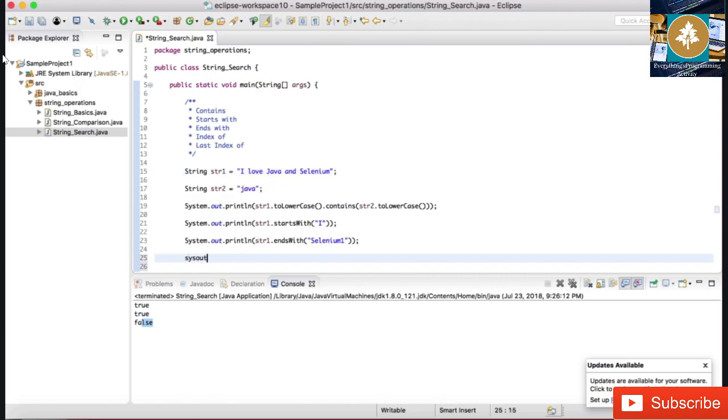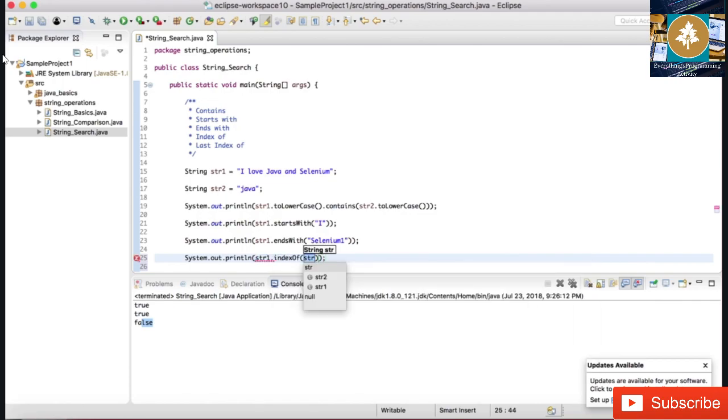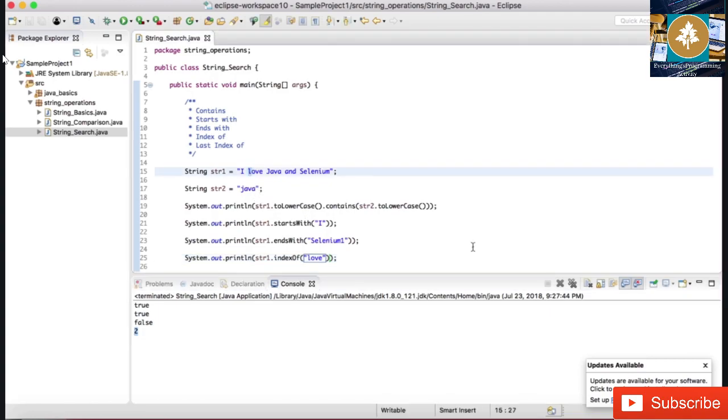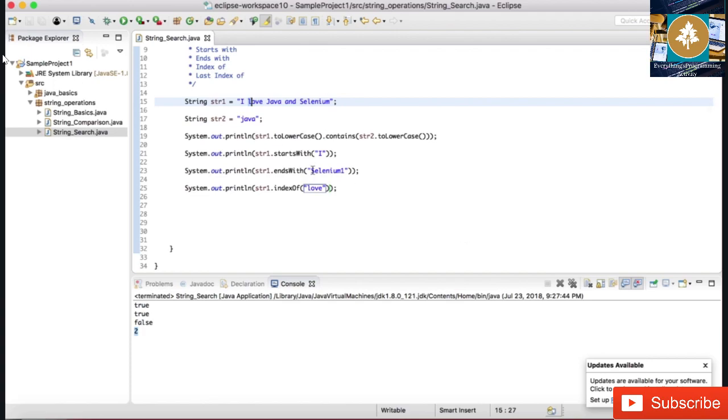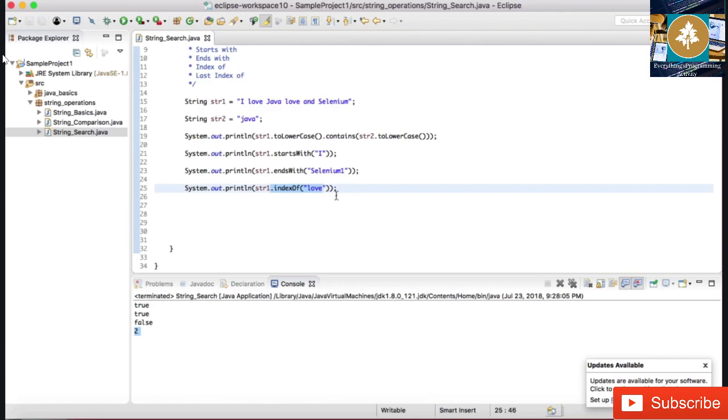So if we try to show the output in the console, we will do something like str1.indexOf, and let's write the word love. That's my substring love. And when we run the program we will get the output as 2, which is the index of the letter L over here. Now what if we have multiple occurrences of the substring in the main string? Let us say we have another love over here, for example, and when we run it we still get 2. So indexOf always returns the first occurrence of the substring in the main string.